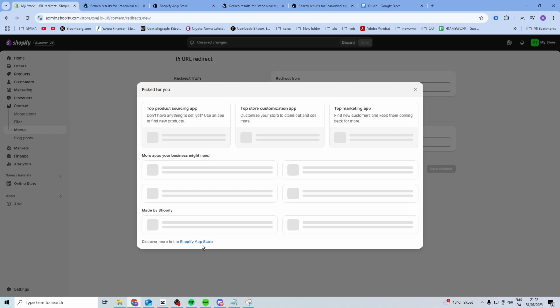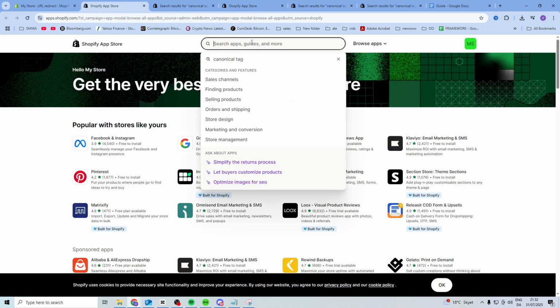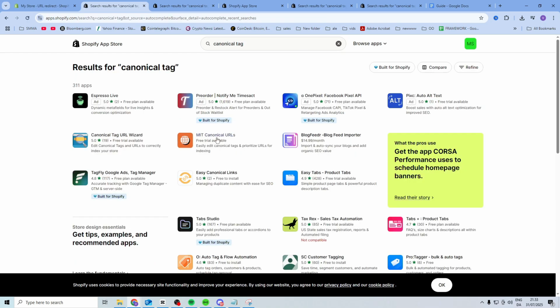So go to Apps, click on Shopify App Store. Inside of here, select the canonical tag, just type it in and look for the MIT one. Or you can also find other ones, but this is the best one. And you can see here, easily edit canonical tags and prioritize URLs for indexing.